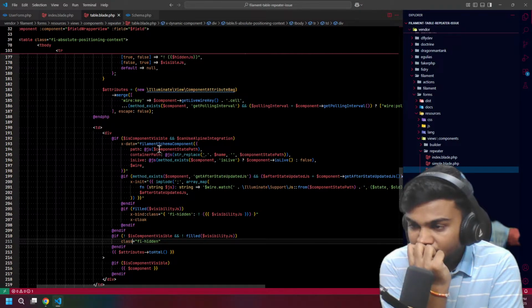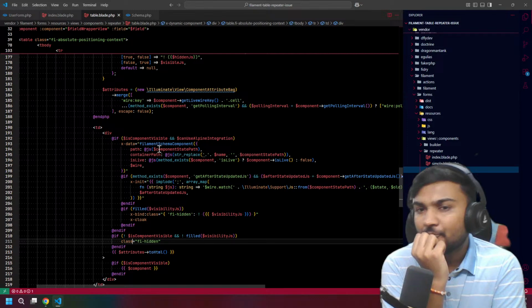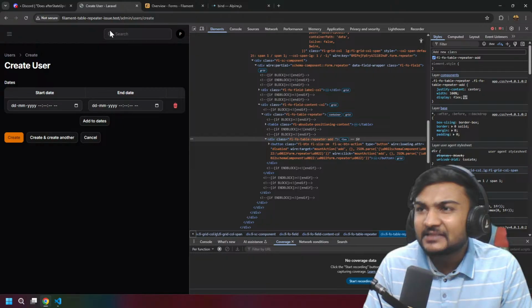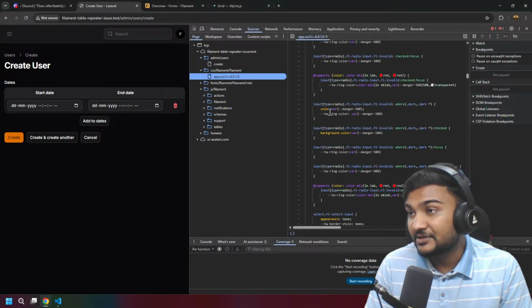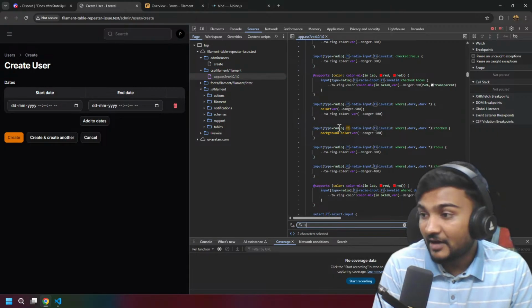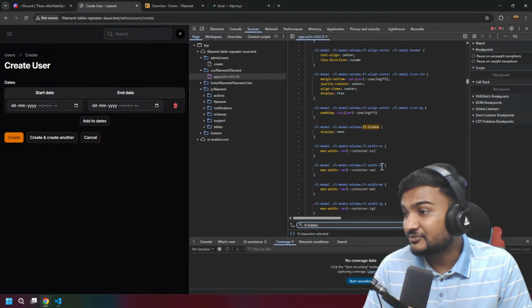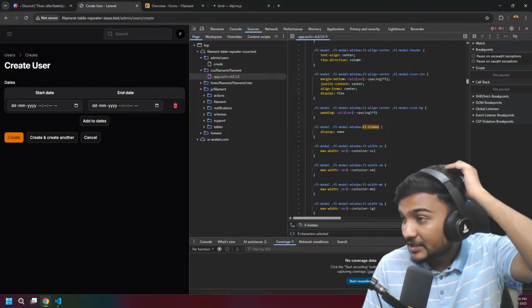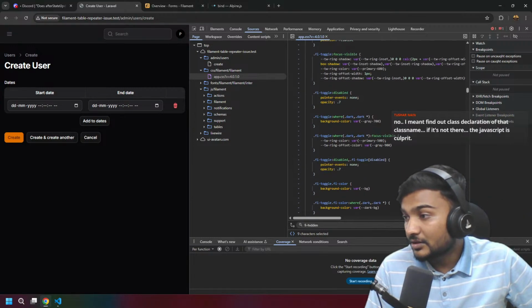Hmm. So what could be the case? I think I have one more idea which could fit here. Not the JS, we need to go to CSS. In app CSS, we need to find that fi hidden, right? And we found 35 instances. Okay, so let's start from zero. Okay, okay, toggle.